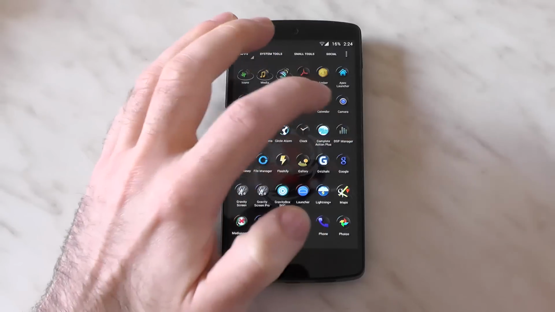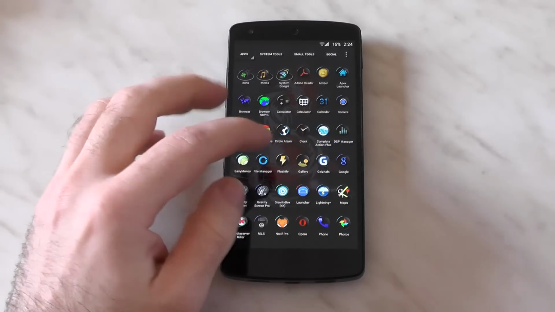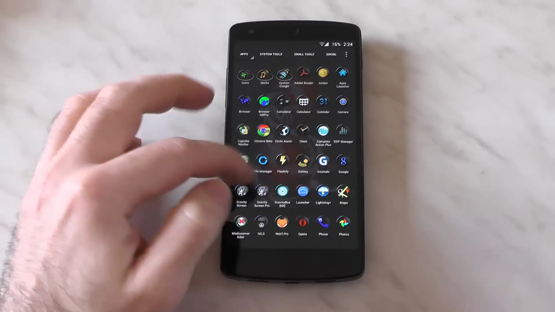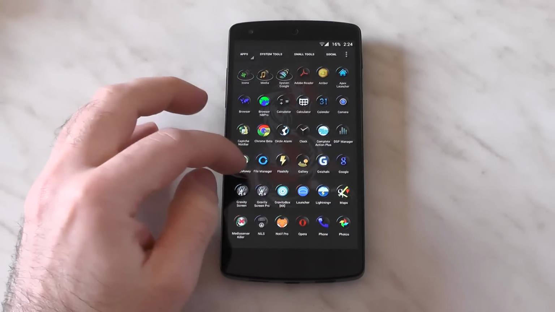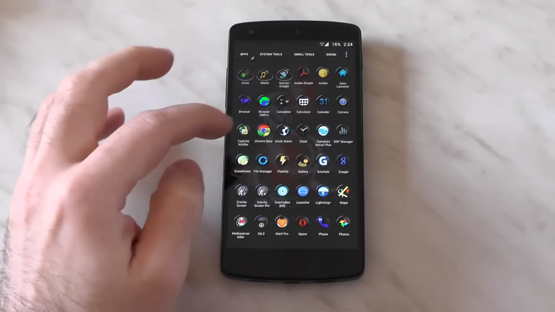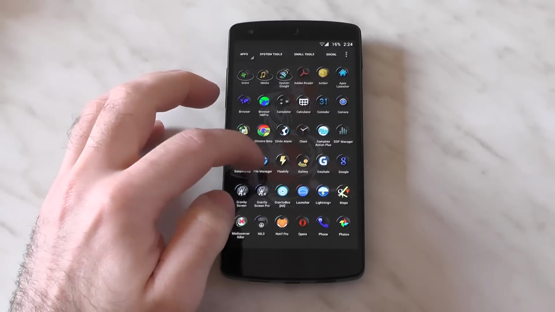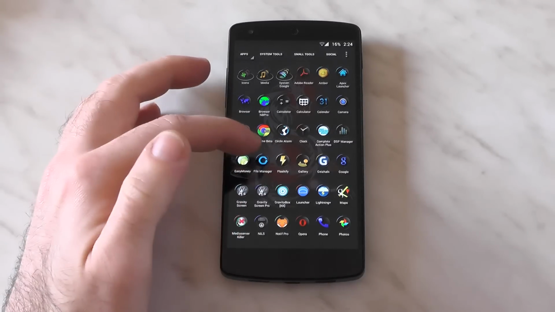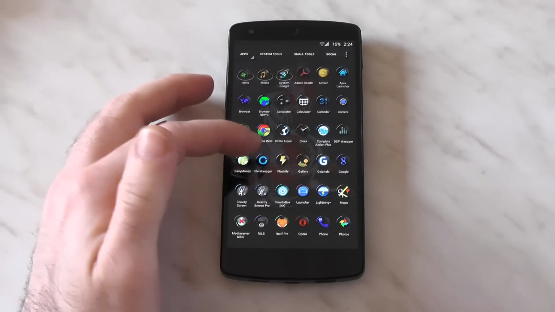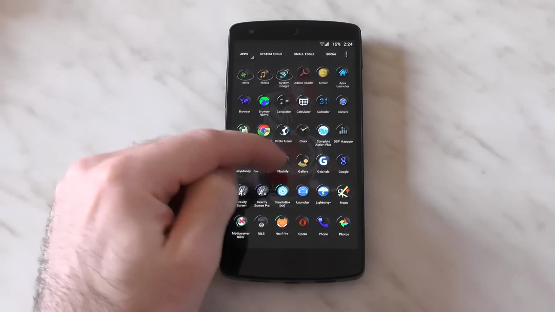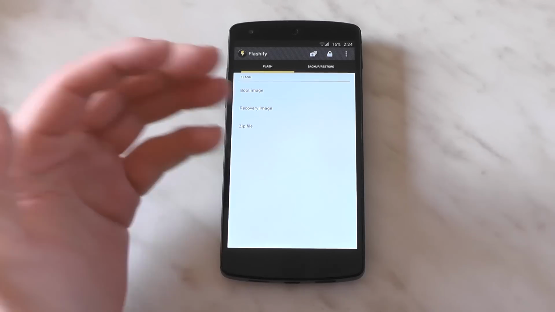The next thing would be the DSP manager. It's an equalizer app. Nothing more to say about that. Easy Money is for checking your finances and everything else. I don't use it really much, but it's there. File manager would be the standard CyanogenMod file manager, I guess. I don't use it. Flashify, absolutely essential for every custom ROM fan.